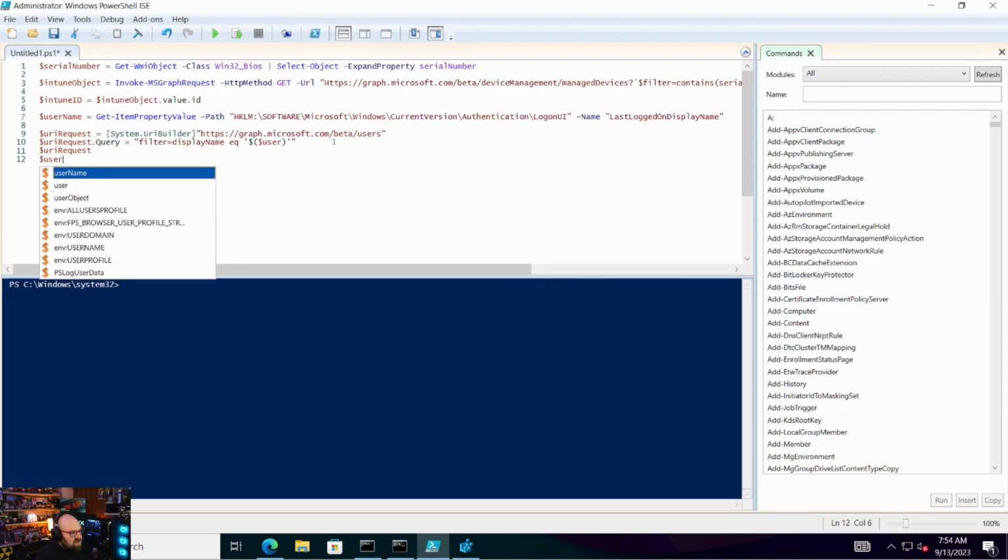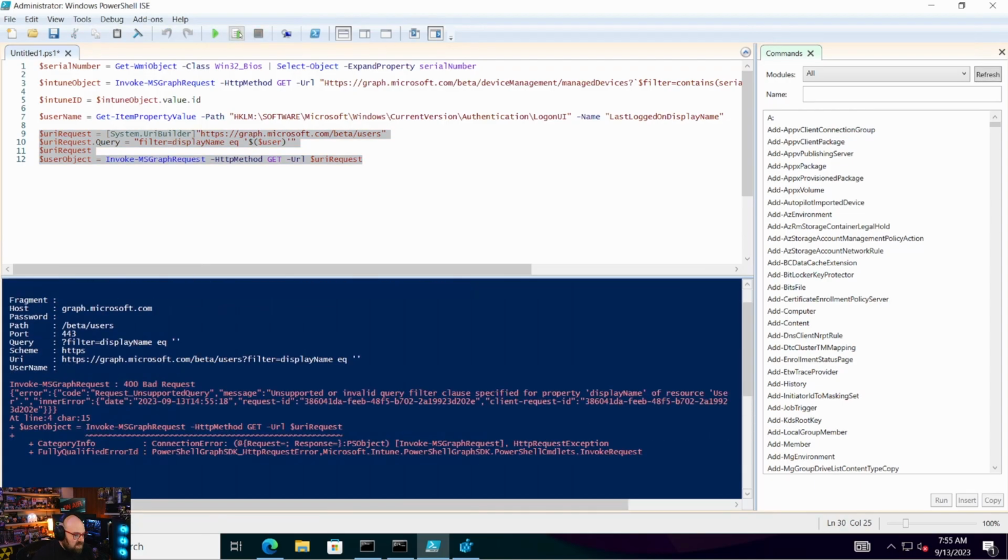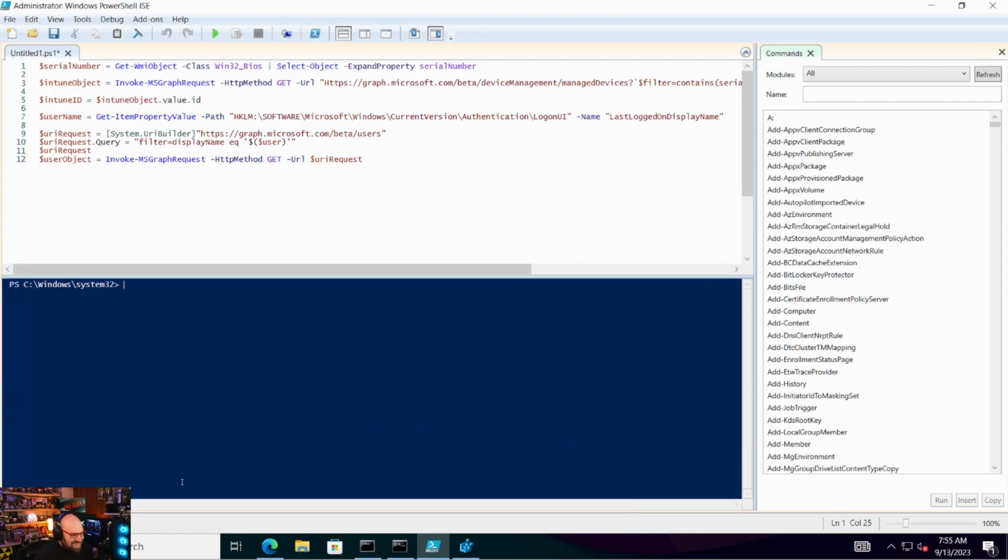And then down here, we can just reinstantiate the variable URI request. So our user object is going to equal the Invoke-MgGraphRequest. Actually, we can do the method first. Method Get, URI, and then we can just simply put in the URI request. So I'm going to run these, and we're going to hope for the best. No, okay. Everyone stay calm. I put user instead of username. Now let's run it again.